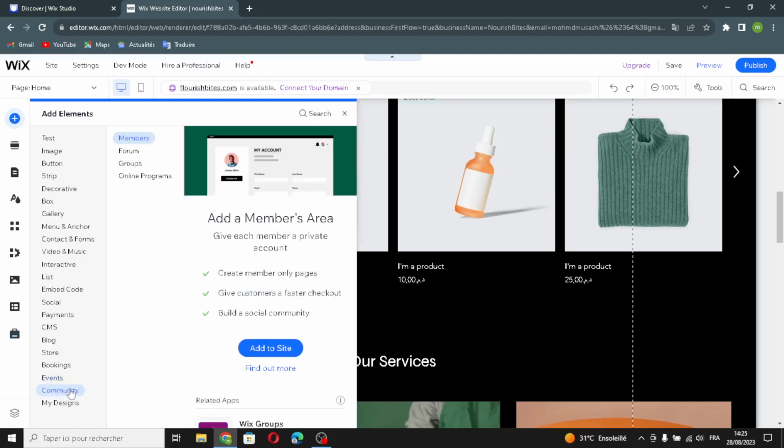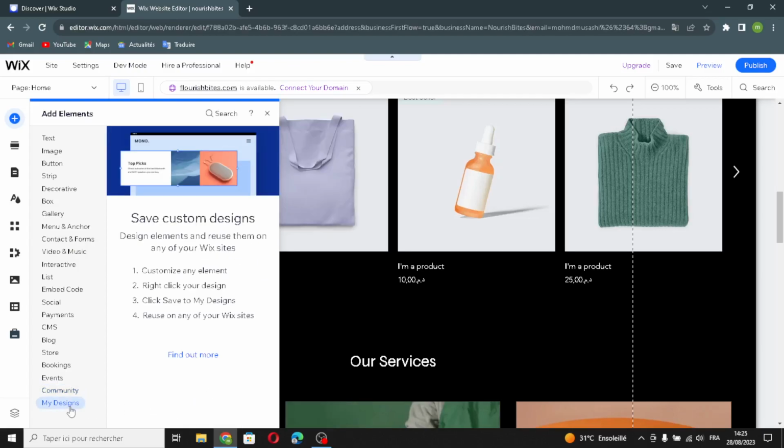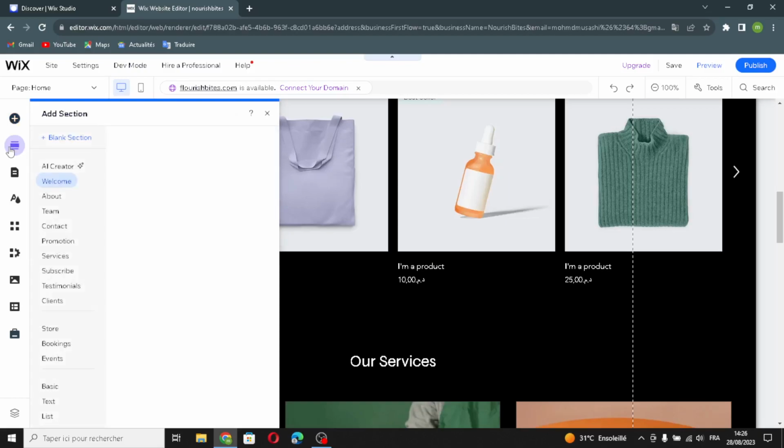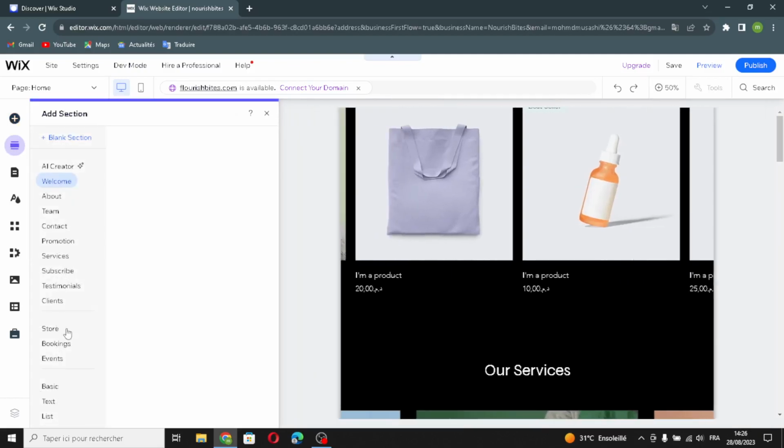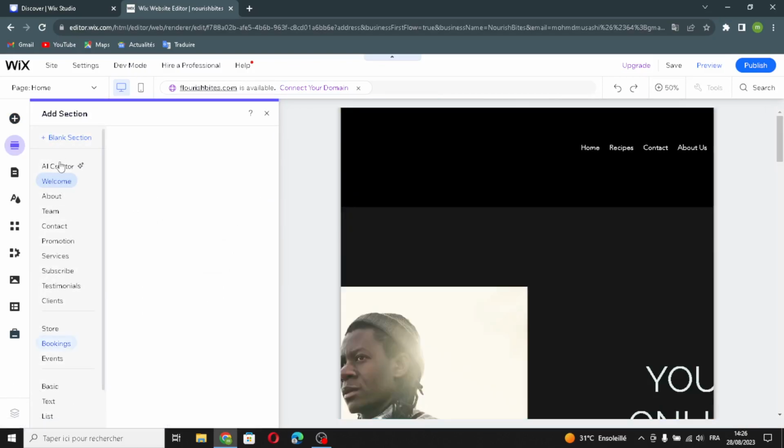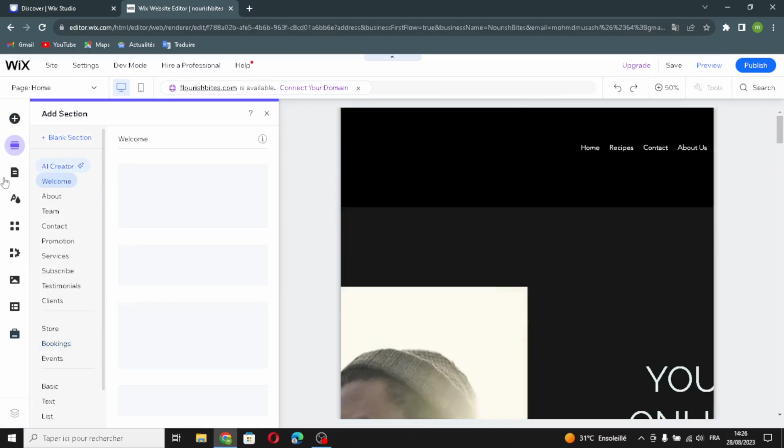Here the community. You can add a members area. So here you can manage your community. And the last here is your designs. So that's it. If you want to add section, click here, select any section you want from here, and you can add it on your home page at any place.